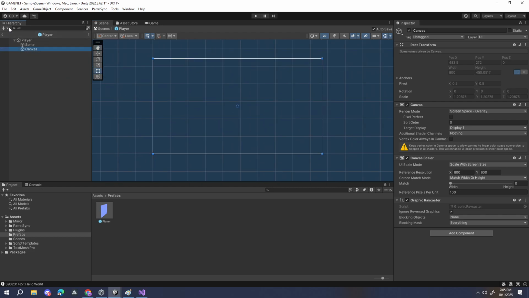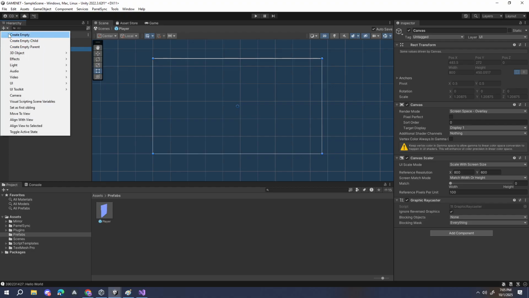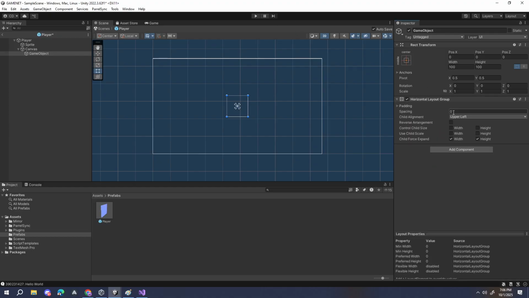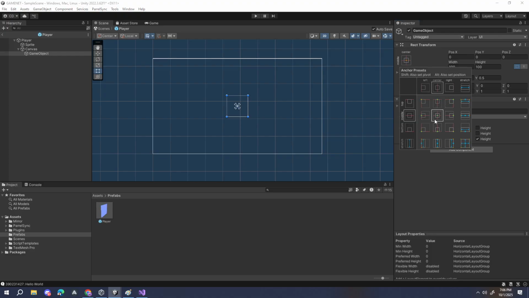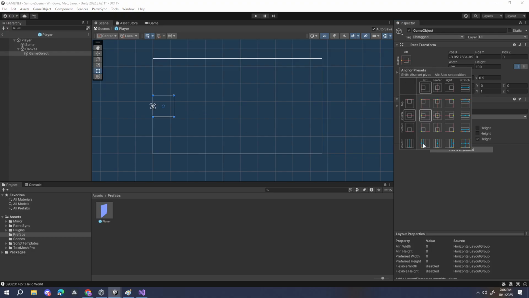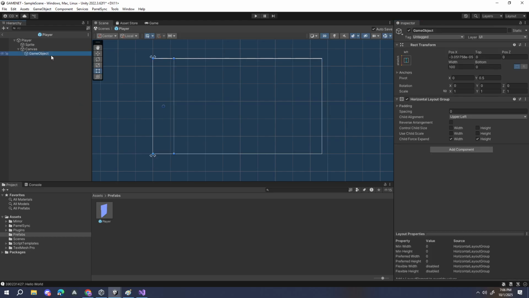Let's go create the text. What's a nice one? Here. Child. Let's put a horizontal layout group. Let us make this stick to the left side. Left side here. There we go.